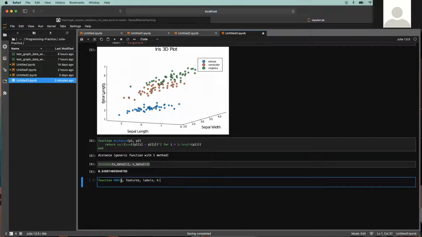So I need to calculate the distance from here to all the features. So I can say, maybe I'll just sort all those or put them in an array somehow. So maybe I can say distance array equals P, x. No, I need to have an index here. So P, features, i.